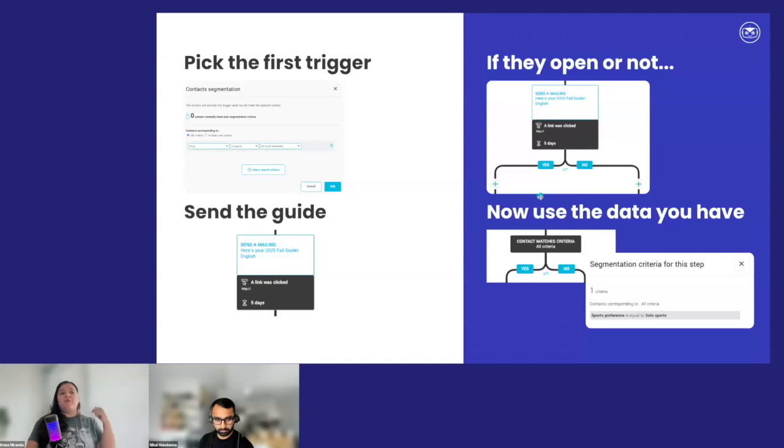Awesome. Now we're going to use the information that we asked for on the sign up form. So if they do open the guide, they know the programming, they've seen it. Okay, they're trying to make a decision. So if they do open the guide, then they go through a new trigger here, which is matching the criteria. So my criteria is if they like solo sports. I like solo sports and I like team sports.